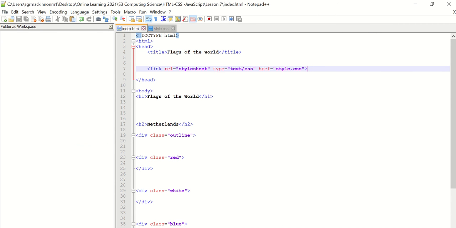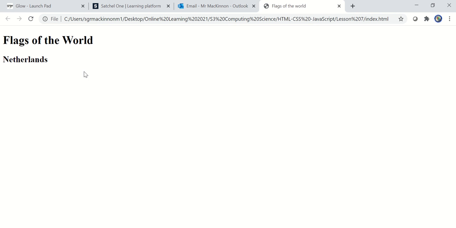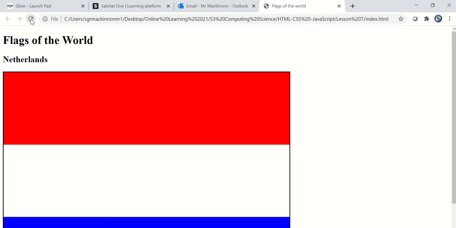Now's the time for testing. So again, this was our web page. This is what we've seen. We've saved our file, so if we refresh it, we should see now that our flag will appear. Now, you can adjust this to fit multiple flags on your web page if you like.